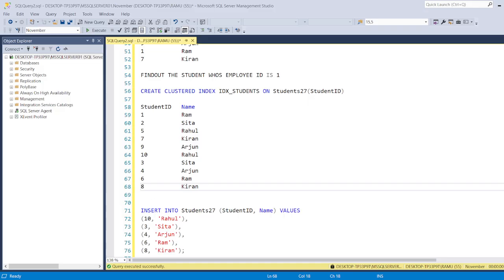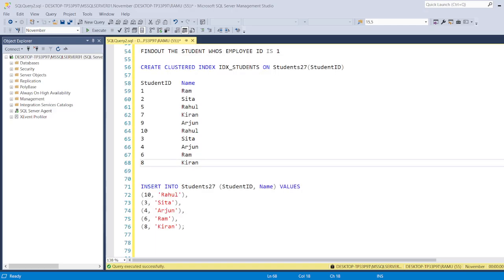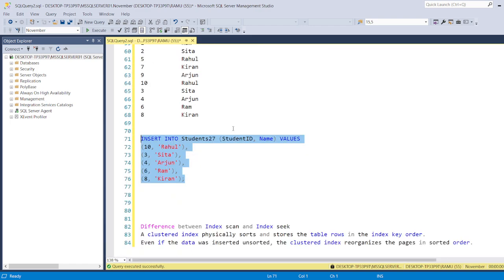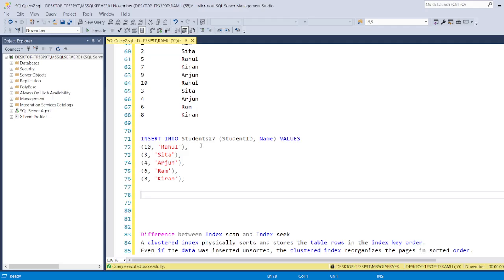Okay, so this should be the pattern, right? I'm inserting 10 first, and then 3, and then 4, and then 6, and then 7, 6 and 8. This should be like this. Okay, now let me try to execute and we'll see what happens. I have inserted the data. Now I will call this table.